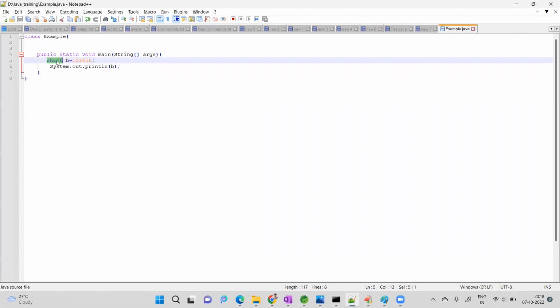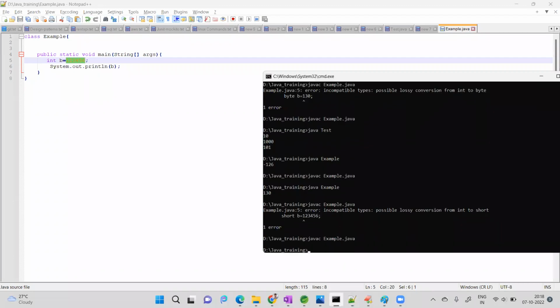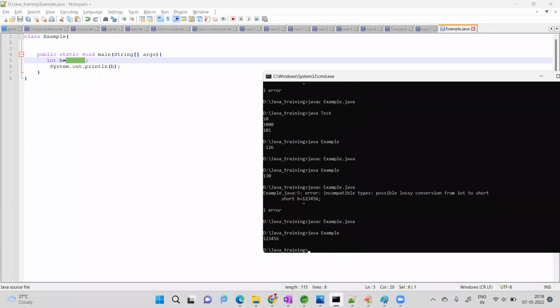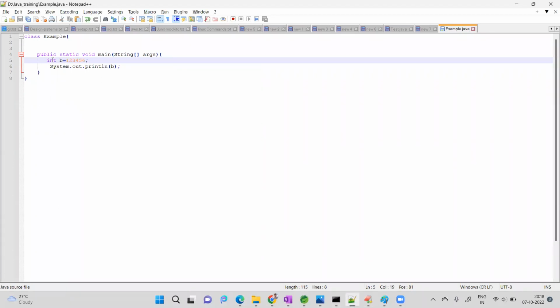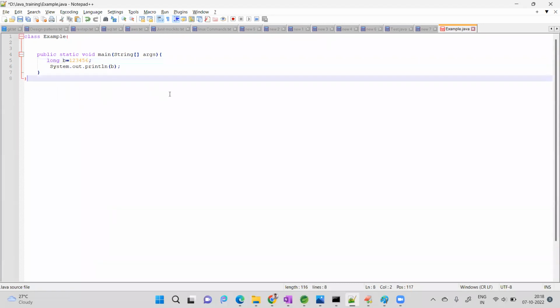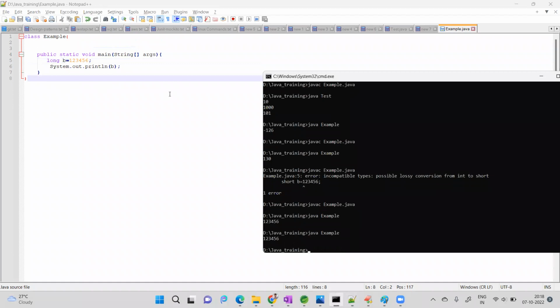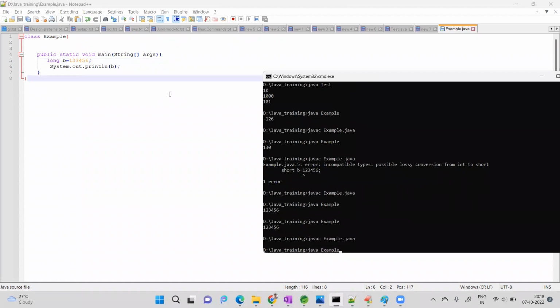Okay, let's go for int now. We are assigning int to int. That is possible, right? You can ask any questions if you have any doubts. Next I'll take long, assigning the same number. If I assign the same number to long, it will work because a long can hold an int value.